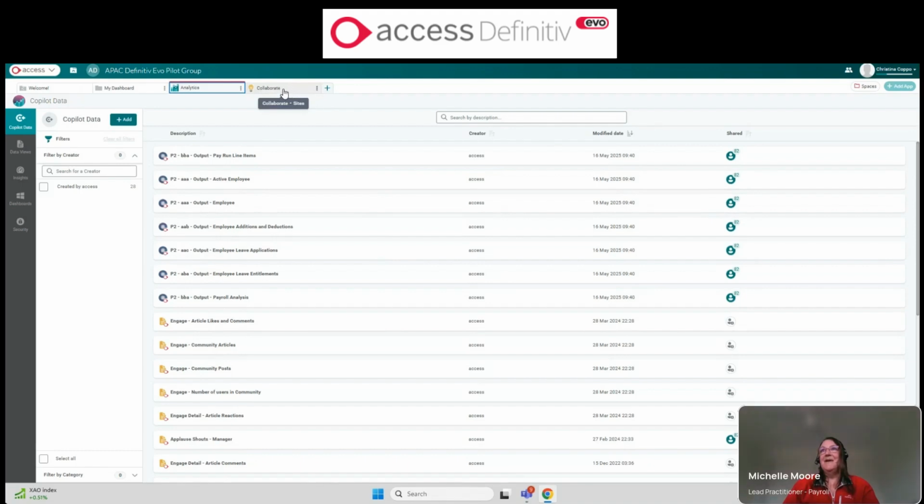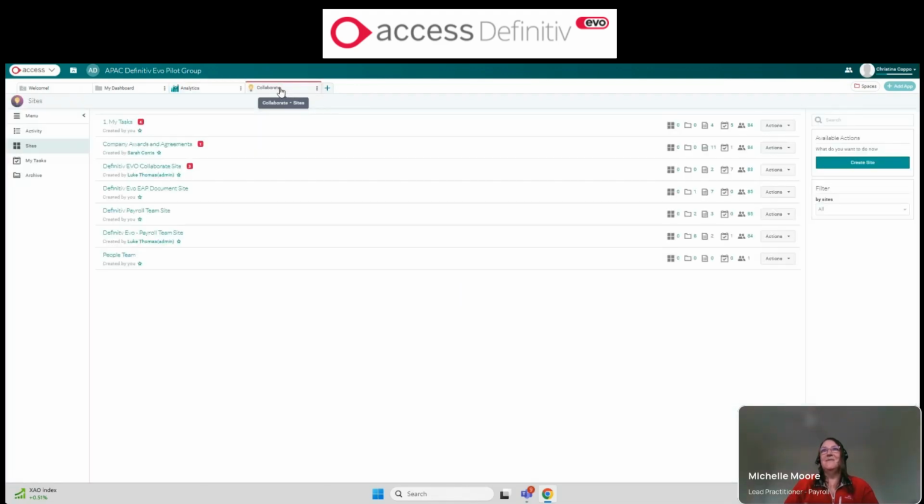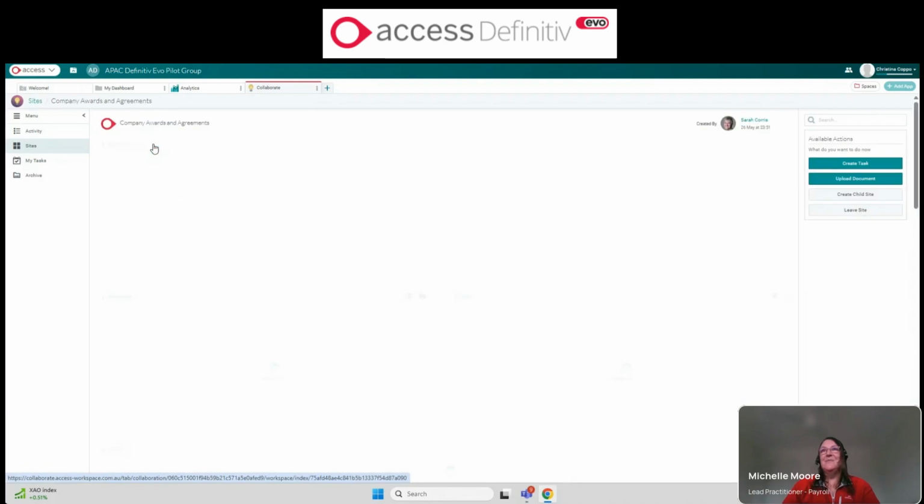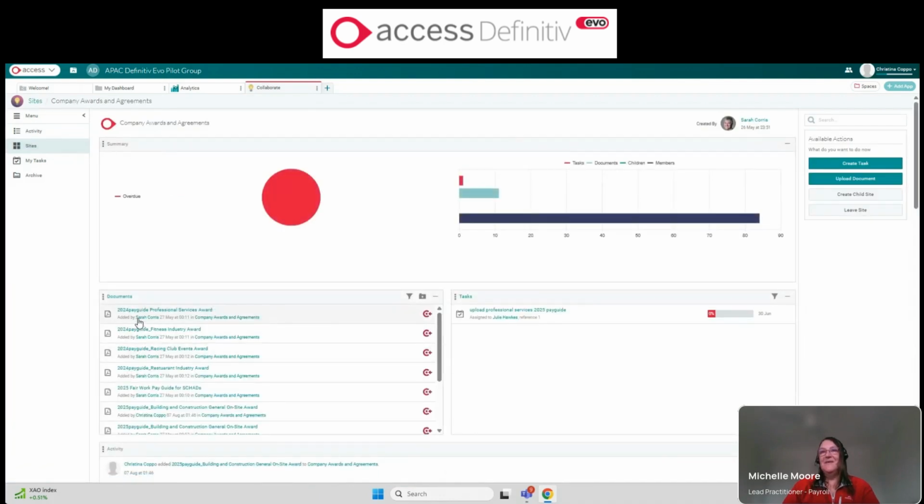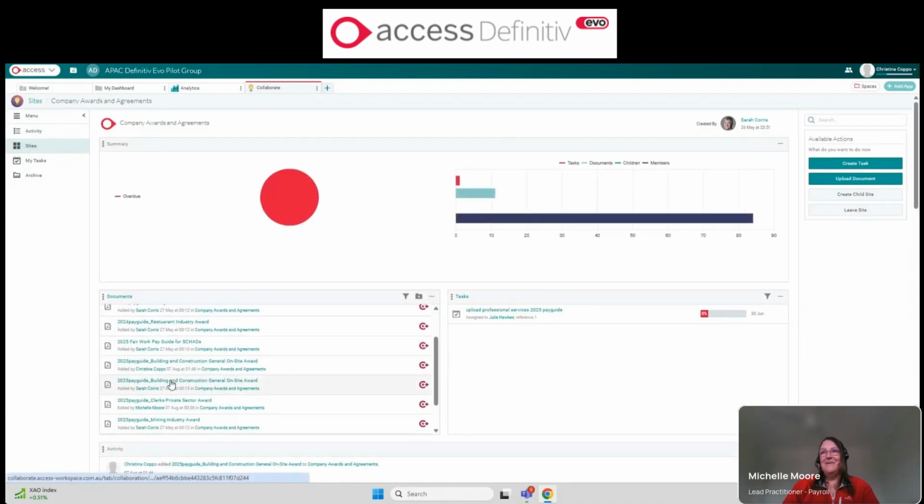The same with Collaborate. With Collaborate, we've got a site set up that we're sharing with everyone, and it's got our company awards and agreements in there. Obviously, this is just all sample data, so you'd have a lot more interesting documents in here, I'm sure. So when we click on a site, these are the documents that are loaded up in here. Whenever you see that symbol, that means the information in there is available to be read in Copilot. So again, you can ask questions.